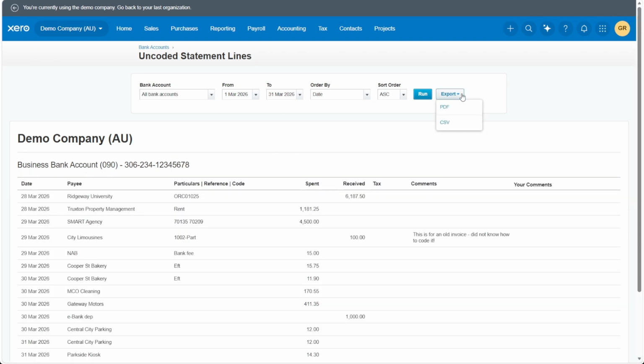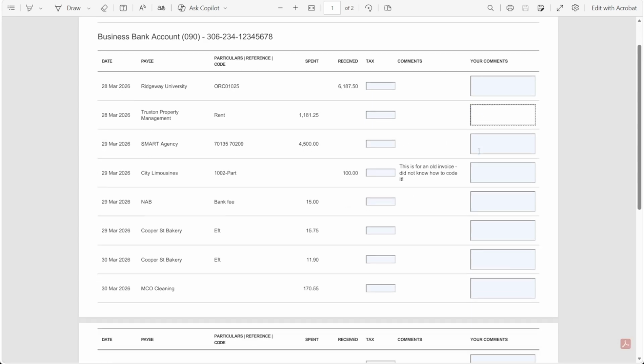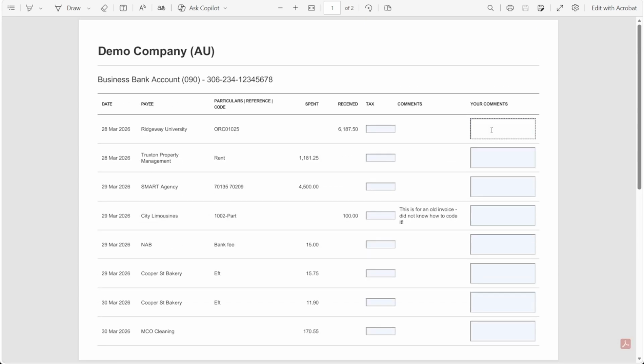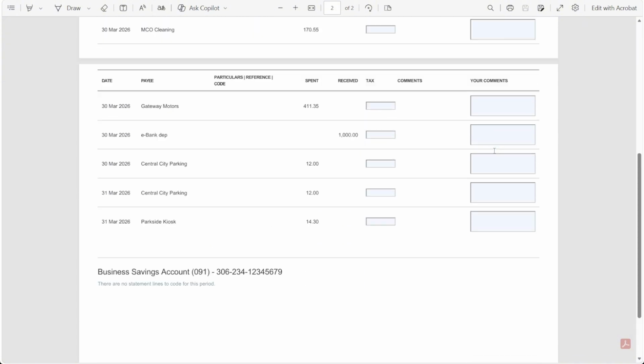Now, on the right-hand side, you can also choose to export the uncoded statement lines as either a PDF or CSV. Let's say we want to do this as a PDF. Once you do that, it will automatically download within your browser, and it will look exactly like this. So on the right-hand side, you can also change it into however you want it to be. The PDF is powered by Adobe Acrobat. So in here, you can add your specific comments and save them how you want them to be.